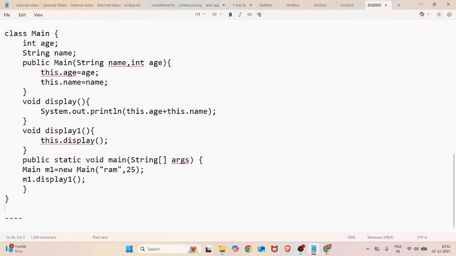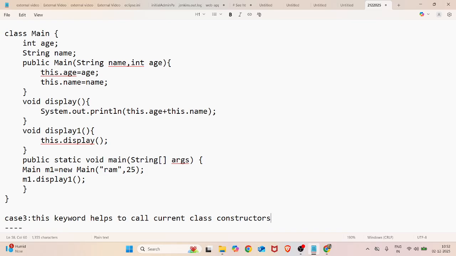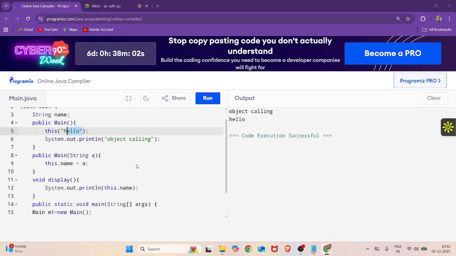Case 3: the this keyword helps to call the current class constructors also. Okay, it is the thing. And normally, suppose, imagine this. Majorly you have to understand that this helps to refer to the current instance.